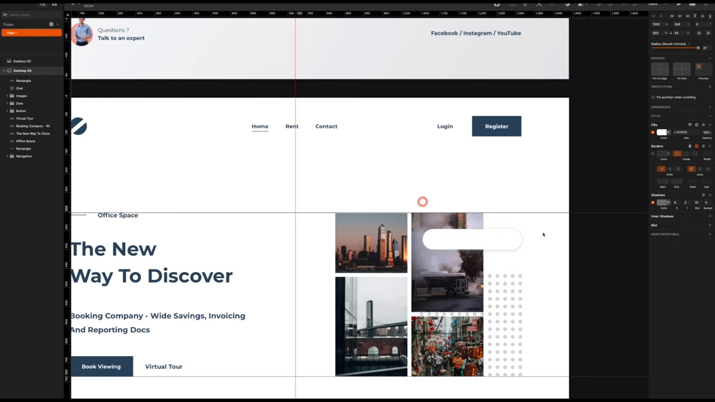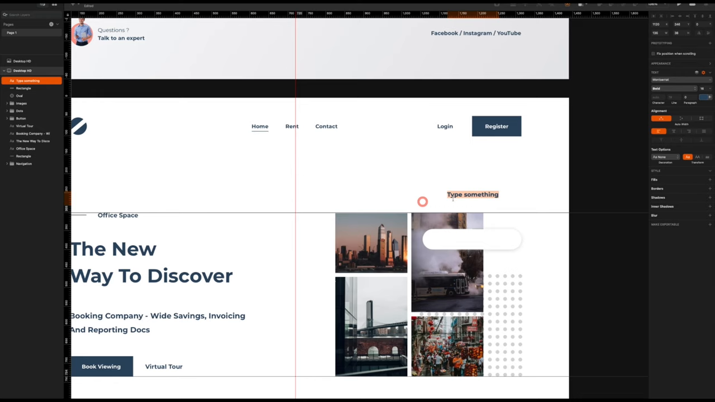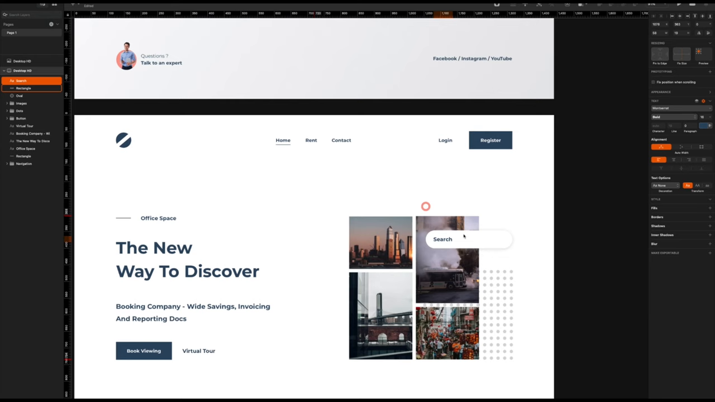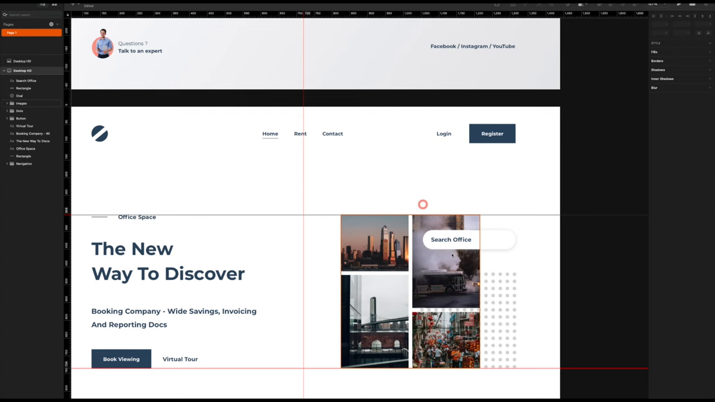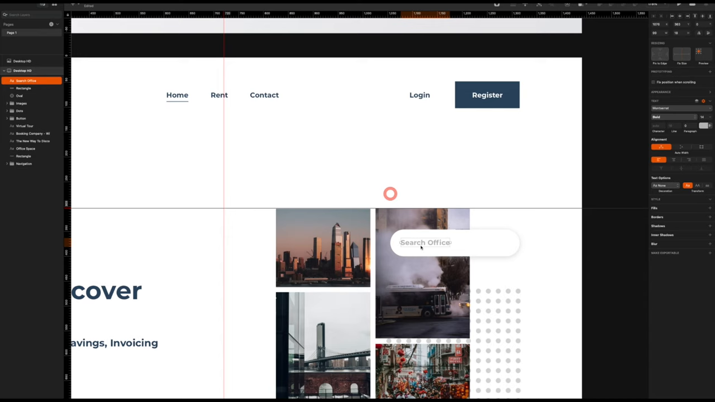Now we're going to hit T because we want to have a text, and write search. Drag this here. Oh, it's actually search office. So it's search office, but you can write whatever you want. We're going to drop this to 14 pixels, and change the color of it to a light gray. Perfect.